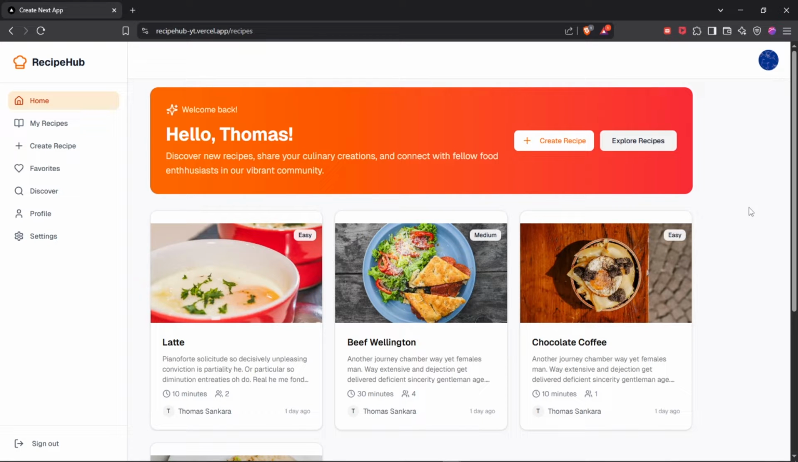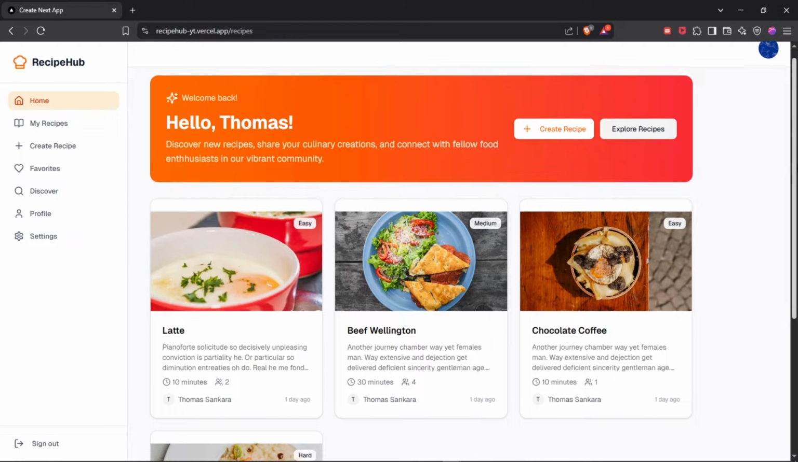This is going to be a first for the channel because we're going to build this full stack application using Next.js, Convex for our backend, or rather for our database, Tailwind CSS for our styling, ShadCN for our UI components, and Kinde for authentication. So this is one of the pages that you're seeing, which is the home page.